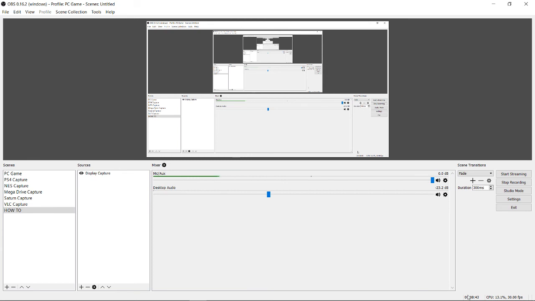So first off, what you're going to want to do is set up a scene. Now a scene is just what you're going to be capturing. It's just a name. It doesn't mean anything until you start creating things within the scene.